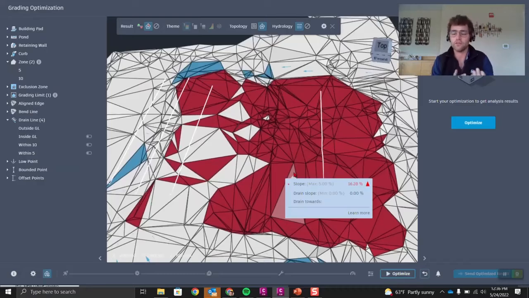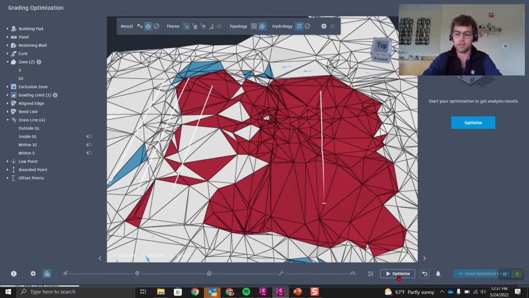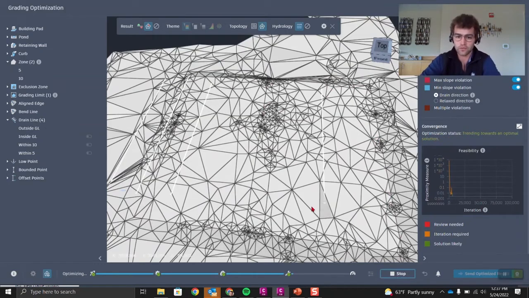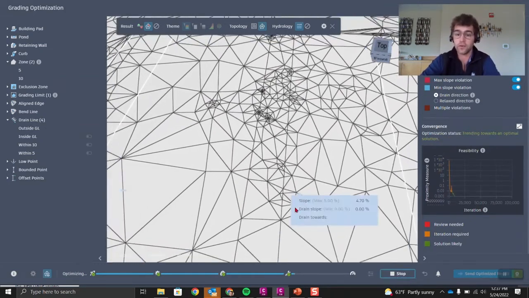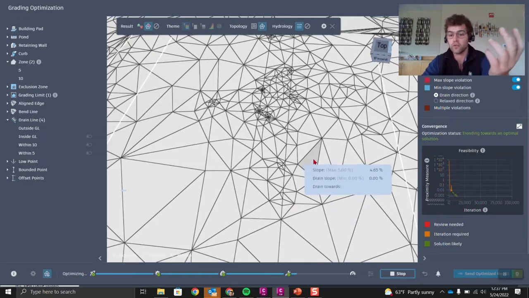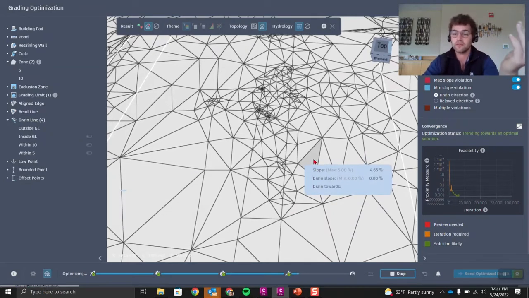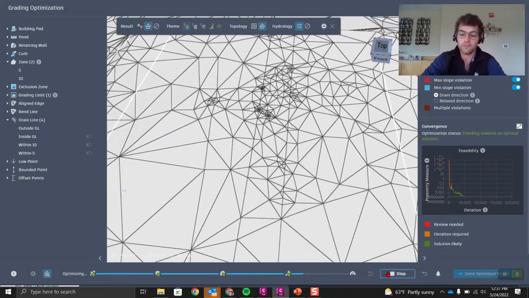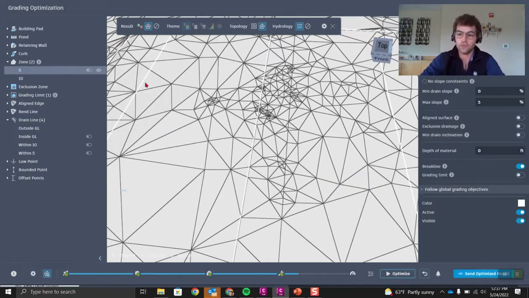And the first thing you notice, even if you hit play here, is that there's no hydrology within the triangles, there's no arrows pointing within. And if we hover over one of the triangles, we can see that the min drain slope is set to 0 for that zone. So we need to give it a number. So let's stop it, and let's go to our zones right here, and let's set our min drain slope to 1% for both. Okay, we'll hit this reset button.